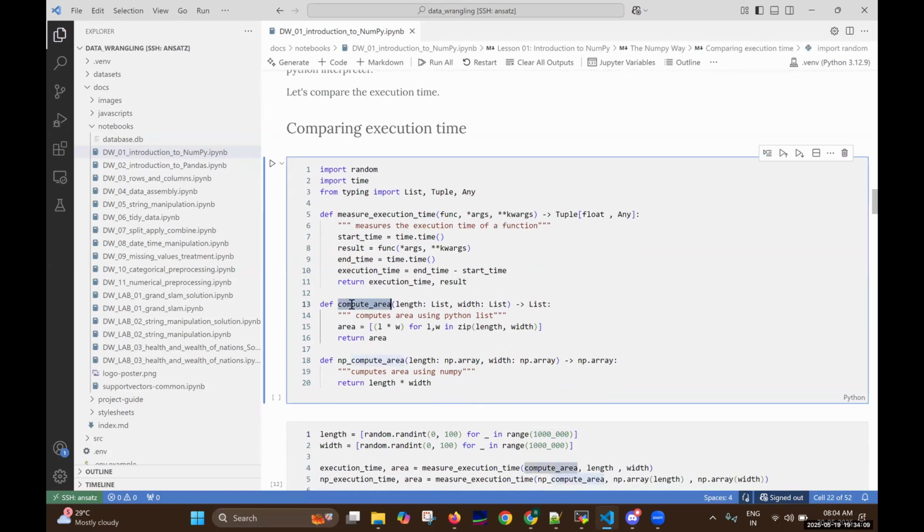This compute area has length and width, and this is the normal compute area, the same thing we had done earlier, computing using a Python list. The other is NP compute area, where again we get length, but this is an NP array, so we can directly do length into width. To measure the execution times, we pass a function, and later we call it with arguments and keyword arguments. We check the start time, the end time, and the result. Whichever function is passed along with the arguments, compute area or NP compute area, that function will be executed by measure execution time.